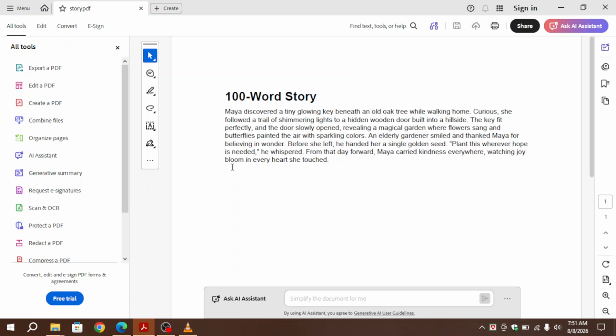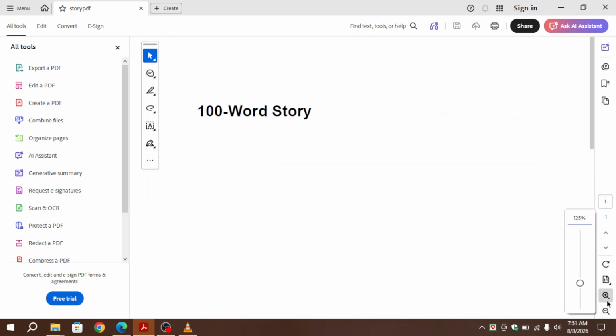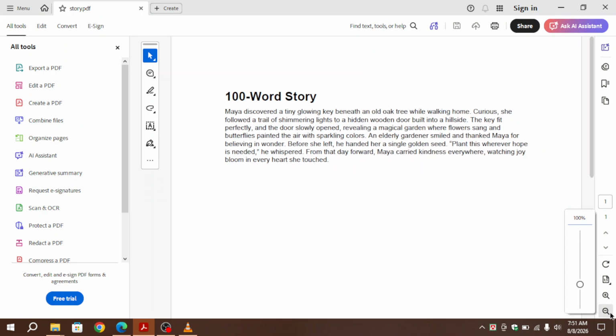Use the scroll wheel or the page navigation controls to move through the document. You can also zoom in and out using the toolbar to make text and images easier to read.